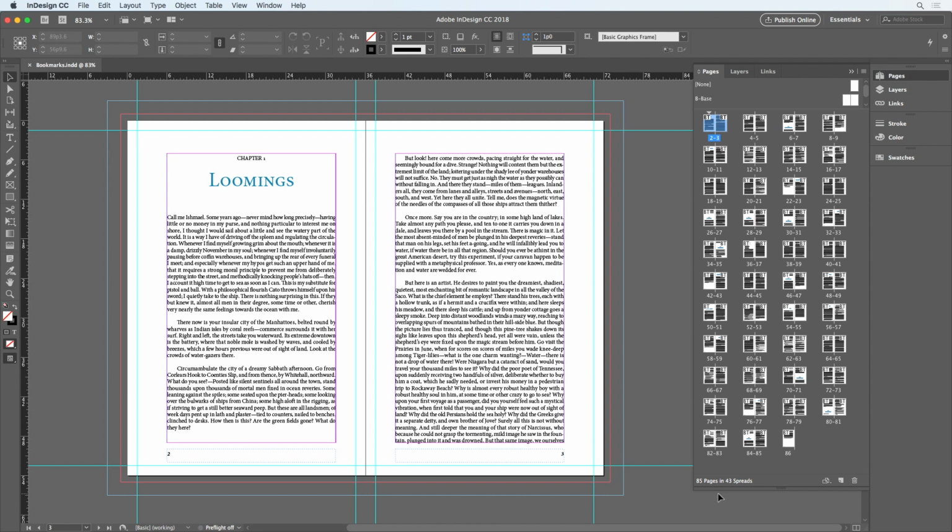For example, let's say I wanted to be able to jump to the beginning of every chapter. I can make a bookmark of every chapter number or every chapter title. And a really fast way to do that is to use the Table of Contents feature. And I can do that here because all of my text has been formatted with paragraph styles.